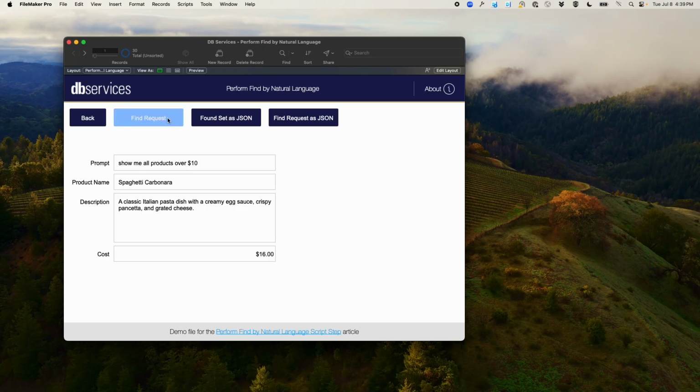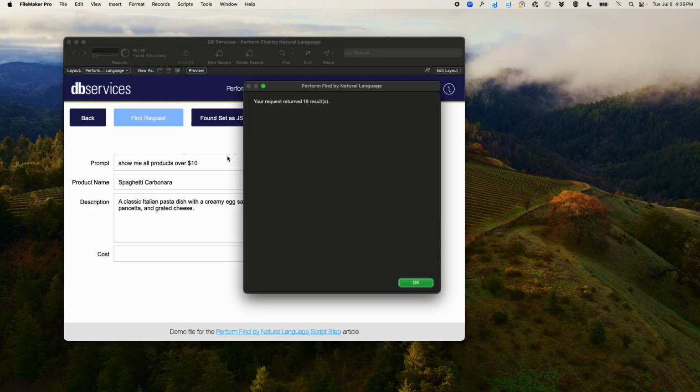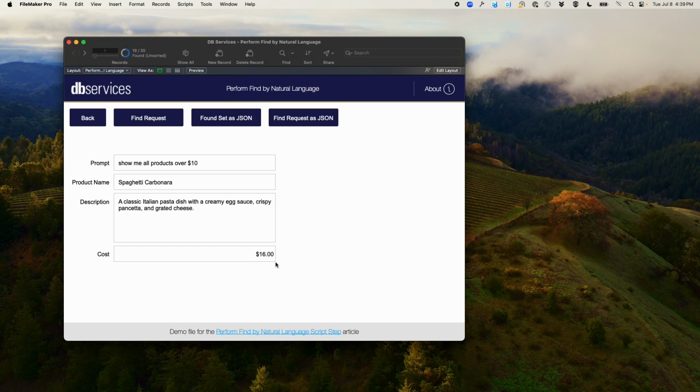So once I click this button here, it's going to run, and there we go. We obviously got some results here. We're now in a found set, and if we look through here, all of these records are over $10.